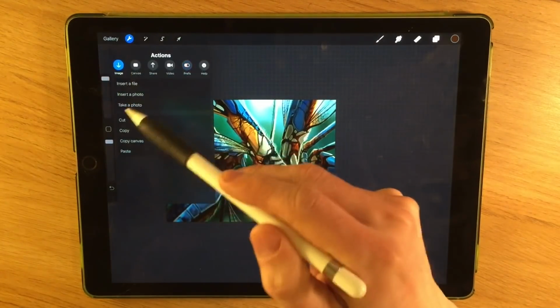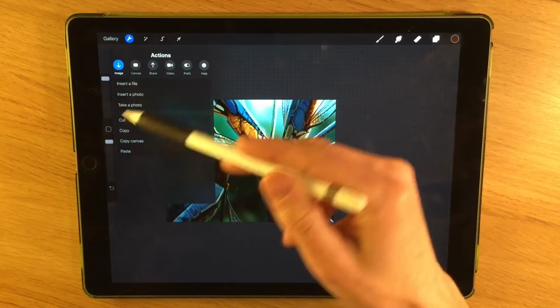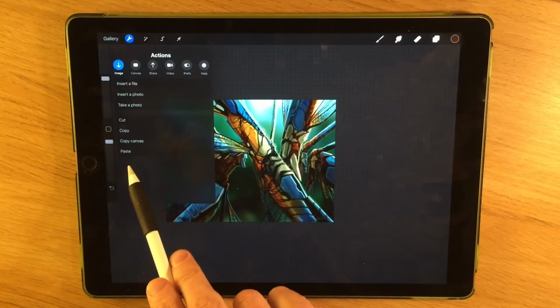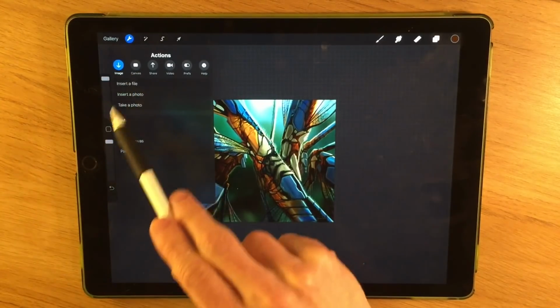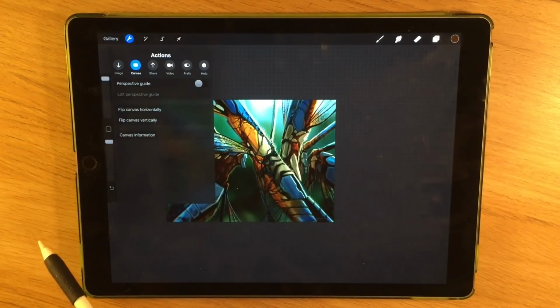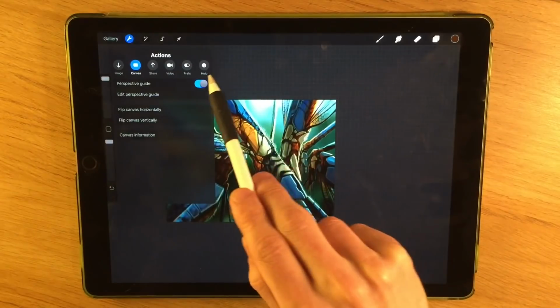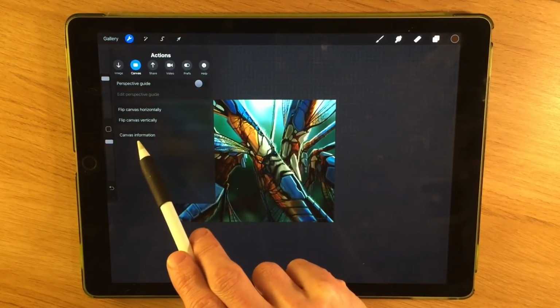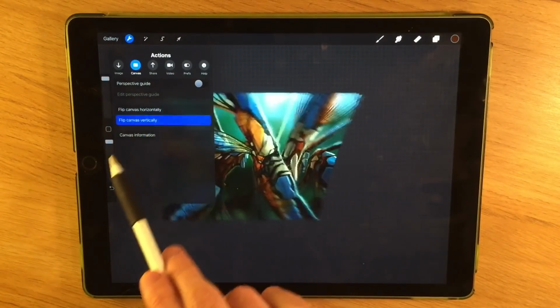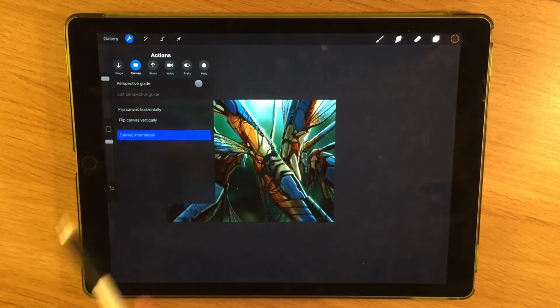This one is quite simply inserting a file or a photo or taking a photo with the camera. You can cut, copy, copy canvas or paste in there as well. That deals with the image. The canvas here, you can add a perspective guide, which we will deal with a bit more. You can flip the canvas horizontally or vertically, or you can get canvas information.